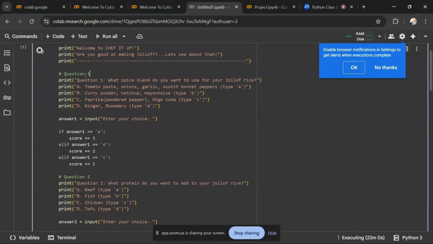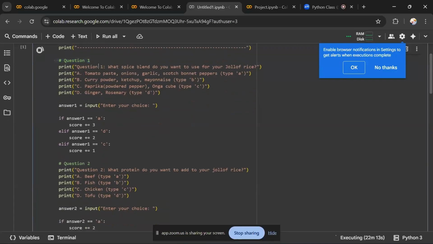And here you can see I've written question 1. This is a comment. So it means that it's not going to show in my project. It's just for seeing what the next thing is about in the project.